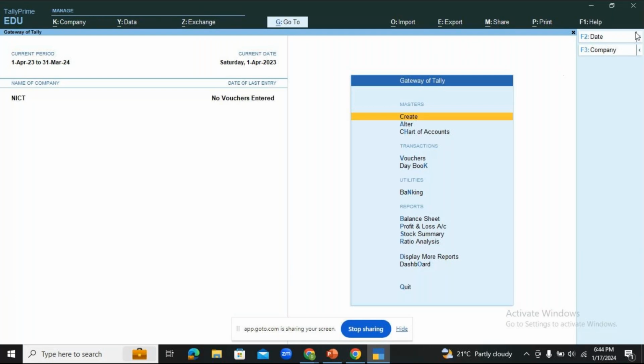And towards the right-hand side of your screen, you have the vertical button bar. Here you can see the current period, the current financial period. As of now, it is 1st of April 20 to 31st of March 20, and the current date will display.